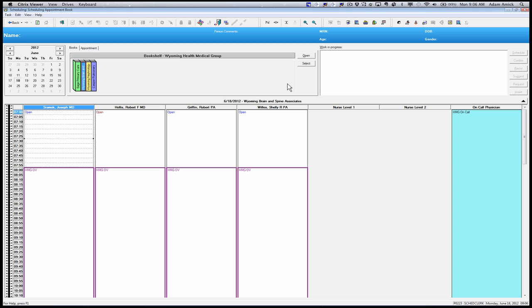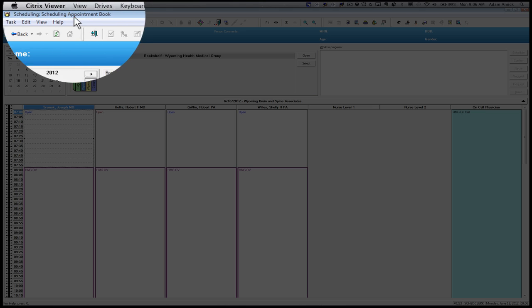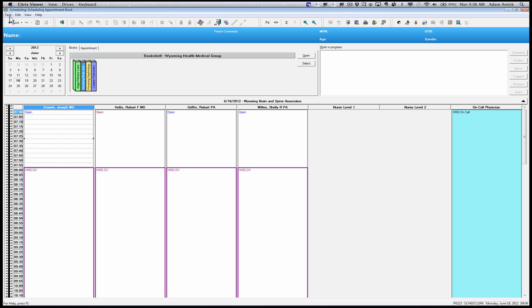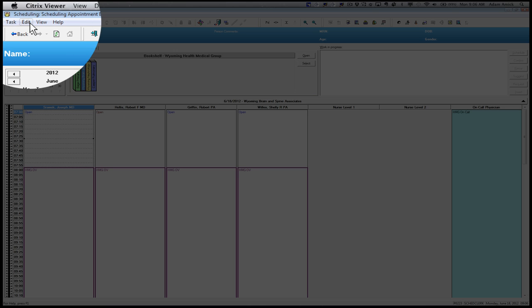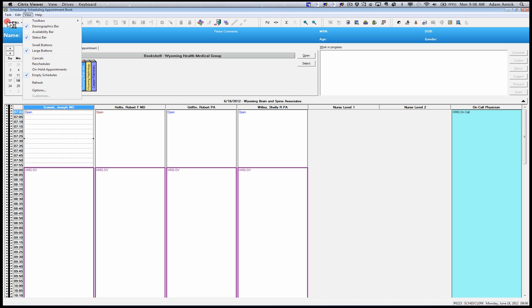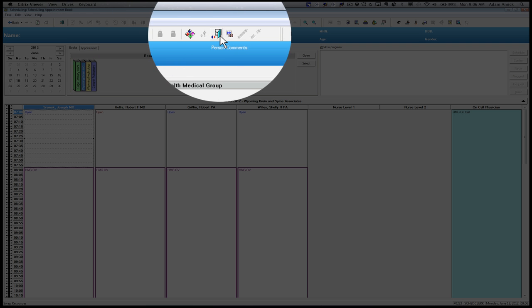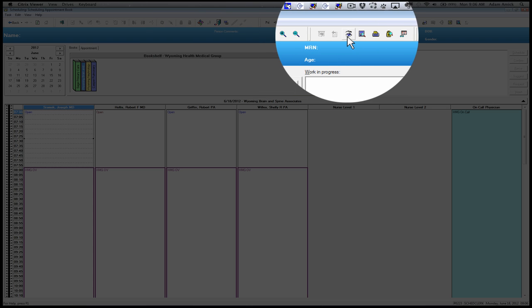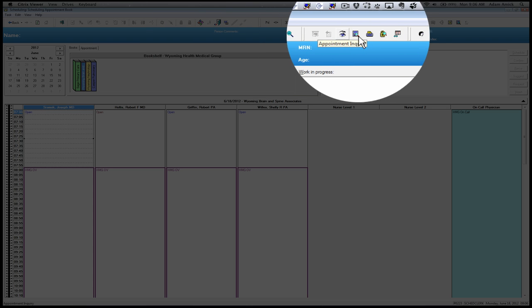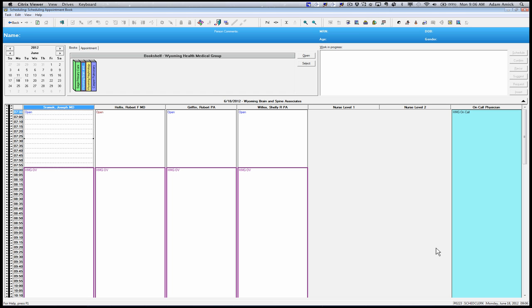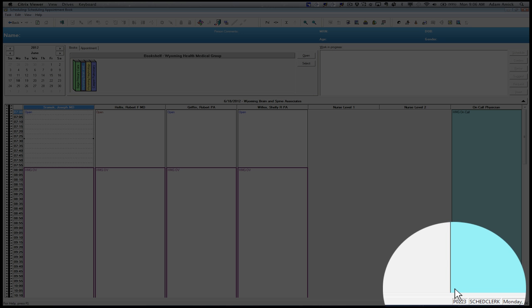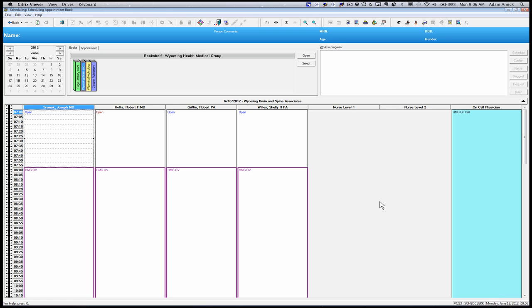Once we've gotten into the application, here is an overview of the scheduling appointment book. If you look up here, you see the application that you're in, the scheduling appointment book. You have your menu bars including your tasks, edit, view, and help. You have all your buttons here that you can use within the application, including refresh, going back, forward, exiting the application, doing appointment inquiries, and viewing locks. You also have your status bar to determine who's logged in at what time and what date.